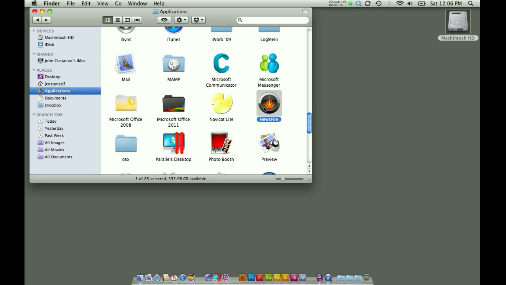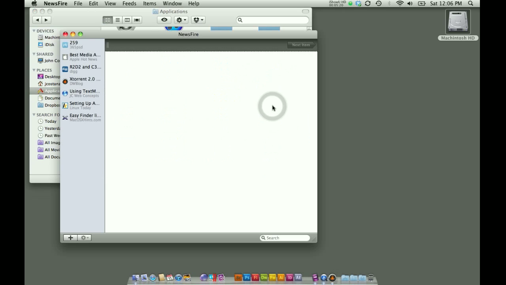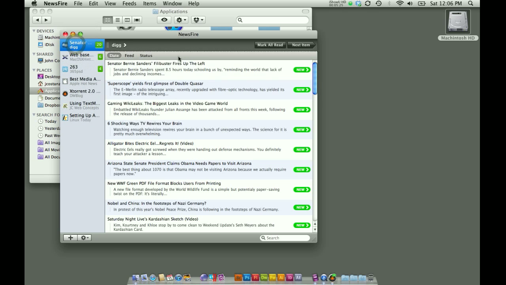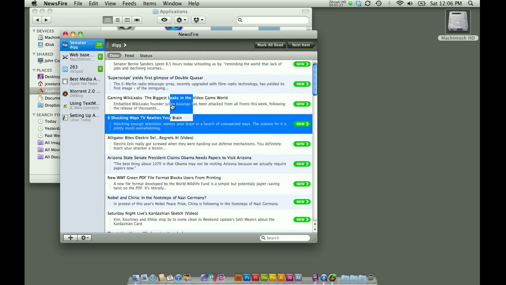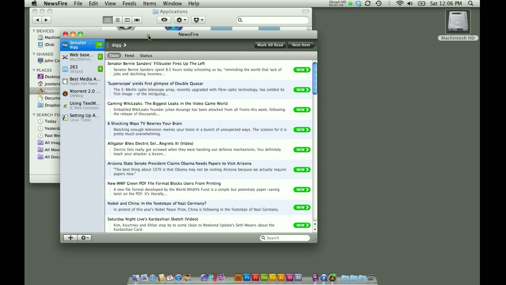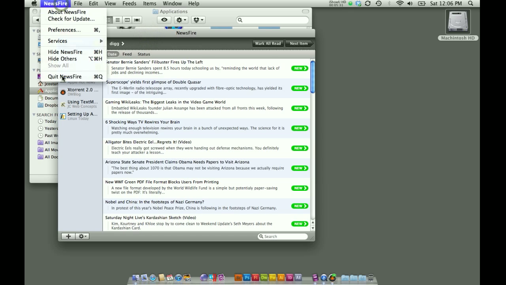Newsfire is an RSS reader. Quickly open that. As you can see, you can go in and read your RSS feeds, typical of an RSS reader.